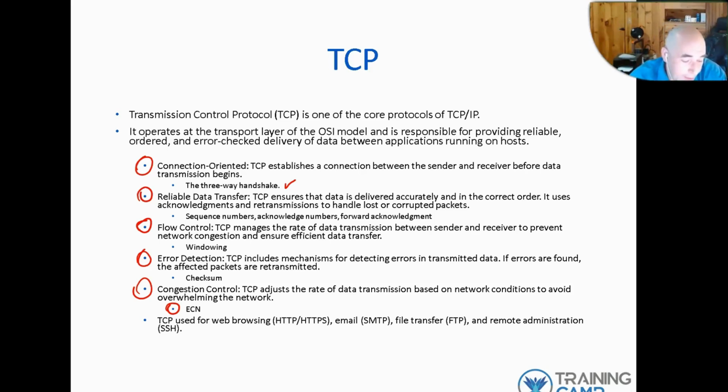When it comes to TCP, we have many different protocols that work at the application layer that can leverage it. Some of the more common are HTTP, HTTPS again for website browsing, our email protocols such as SMTP for sending an email, FTP for file transfer, and also remote administration where you might be telnetting or SSHing to a device. They both end up using TCP as their transport protocol.